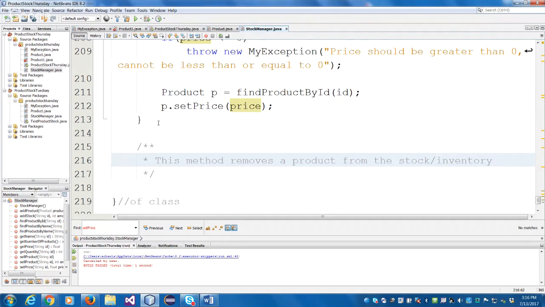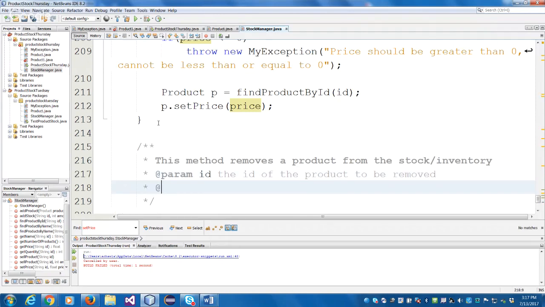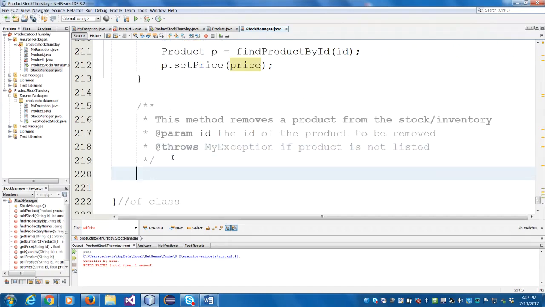Again, it will, of course, need the ID. The ID of the product to be removed. And of course, it will throw an exception because I'll search for it, if the product does not exist, is not listed. Only then, nowhere else. Okay, so it's a public method. Returns nothing. Is called remove. You can call it delete if you like, remove product or remove whatever. You can call it remove all, whatever you like.